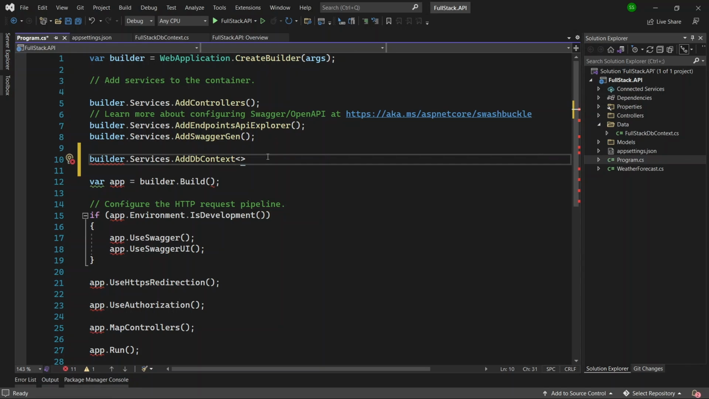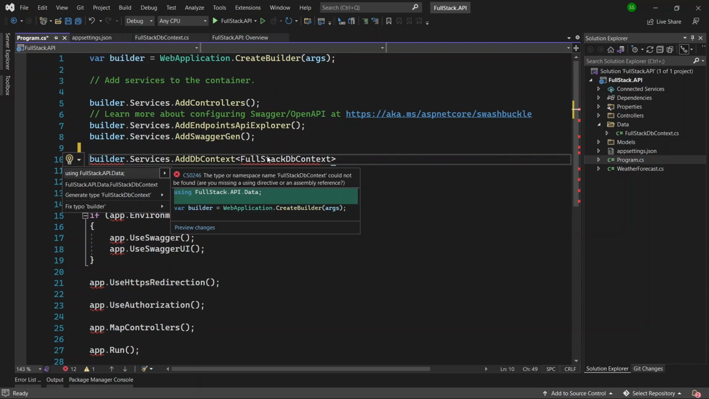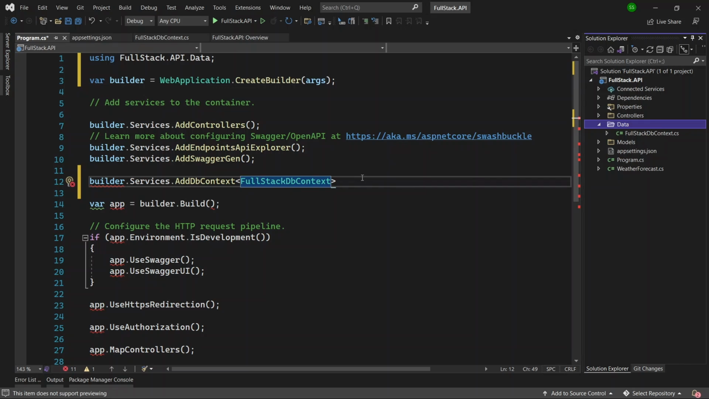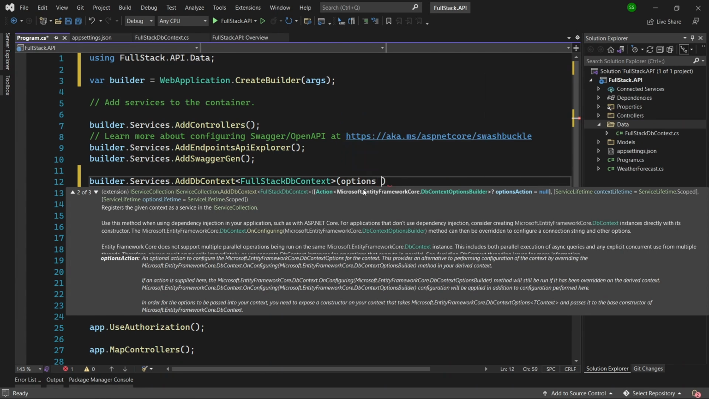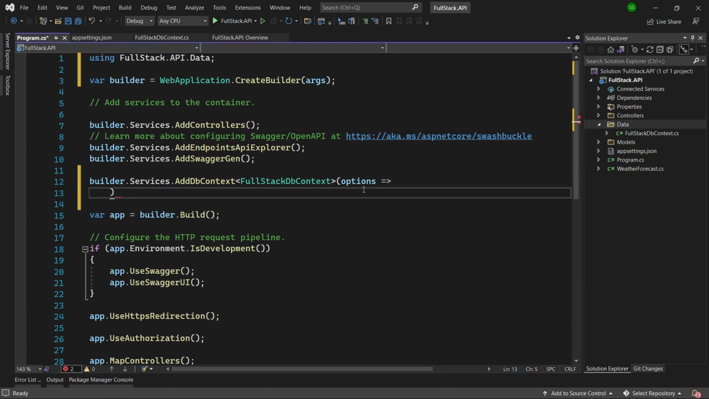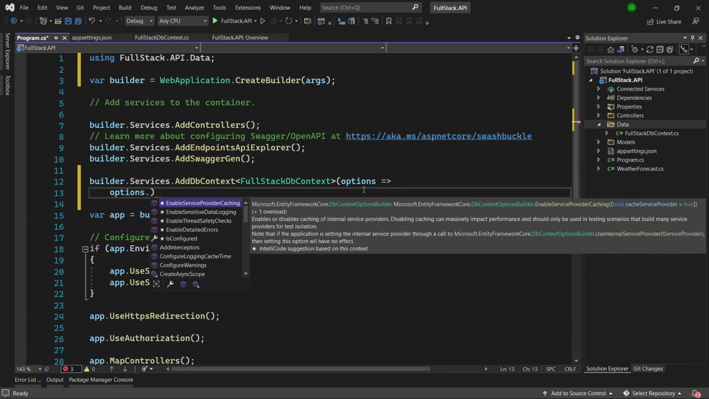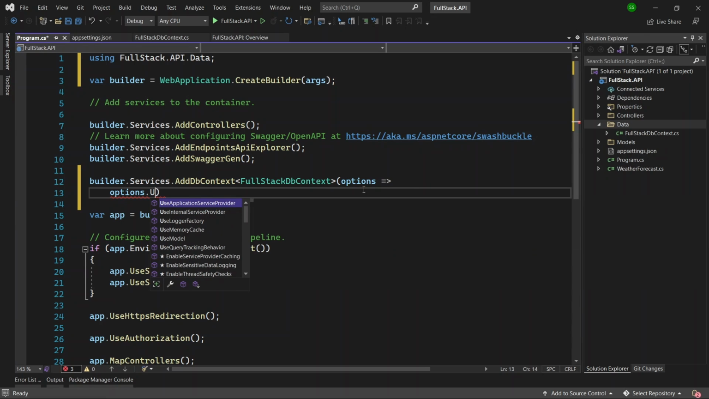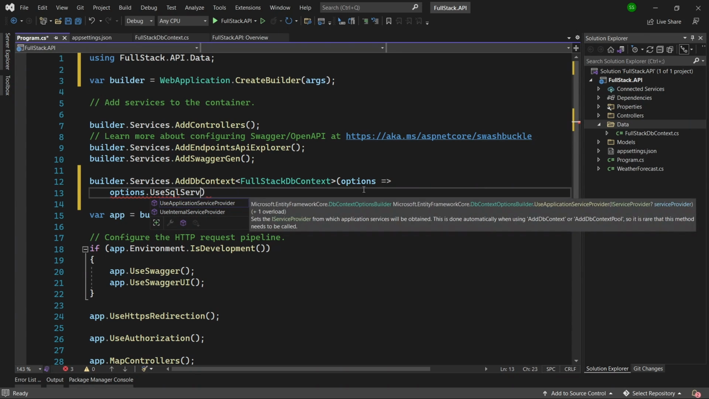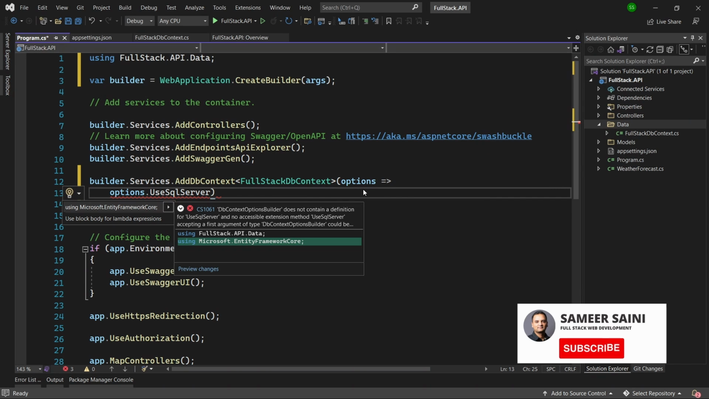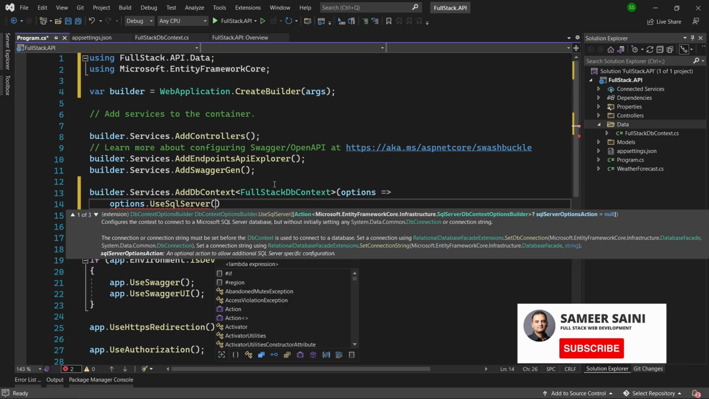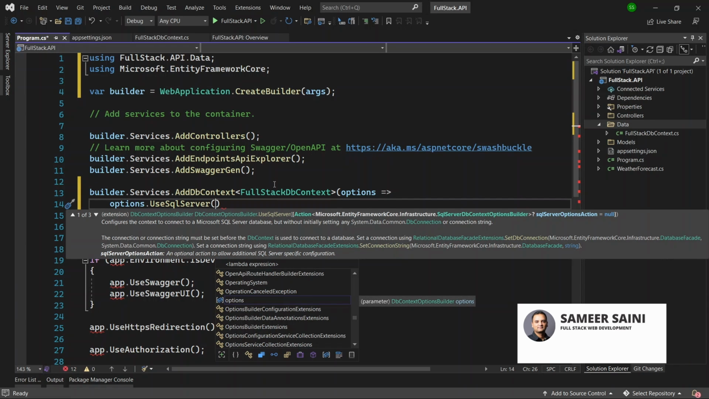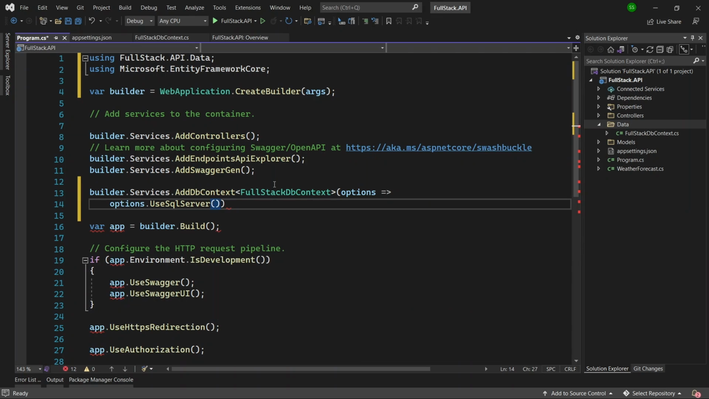So I will mention the name FullStackDbContext. I will import it from the Data folder, which is this one. And after that, we have to pass some options. So I will say options, such that I will come to the next line. Options dot, we want to use SQL Server as a database. So I will mention that, UseSqlServer, and I will press Control dot to import this using statement, Microsoft.EntityFrameworkCore. And inside the UseSqlServer method, I want to pass the connection string.